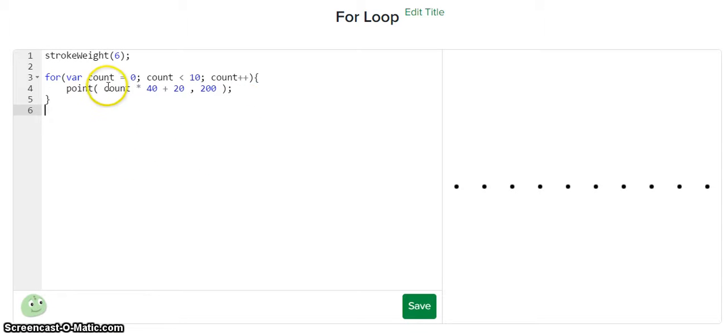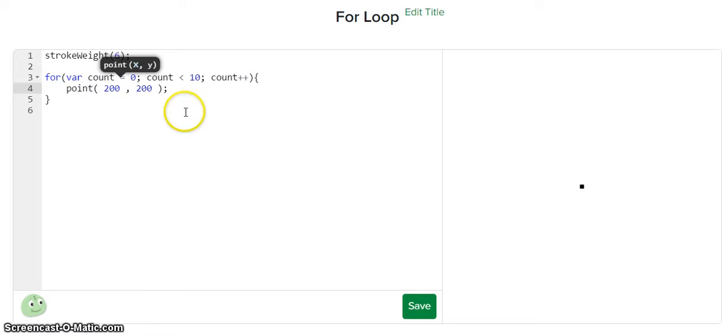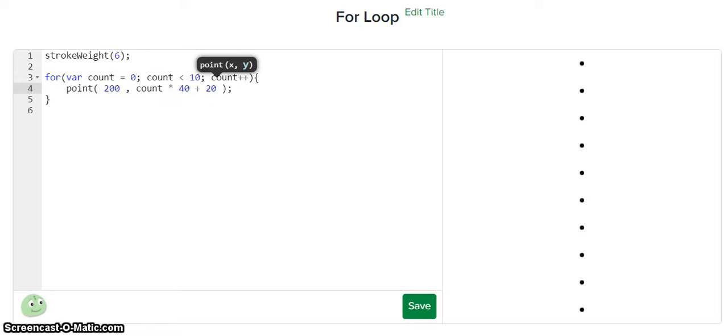Now, of course, I showed you how to use the count variable that you create for the for loop, and you're incrementing it by one each time there. For the x value, I could also cut that out of there and replace that with the 200 this way and do it that way there.